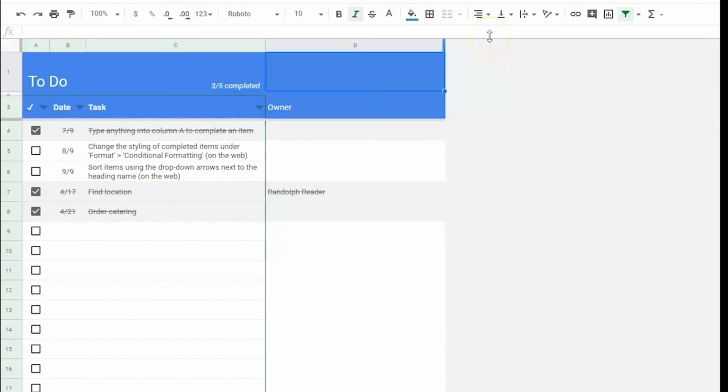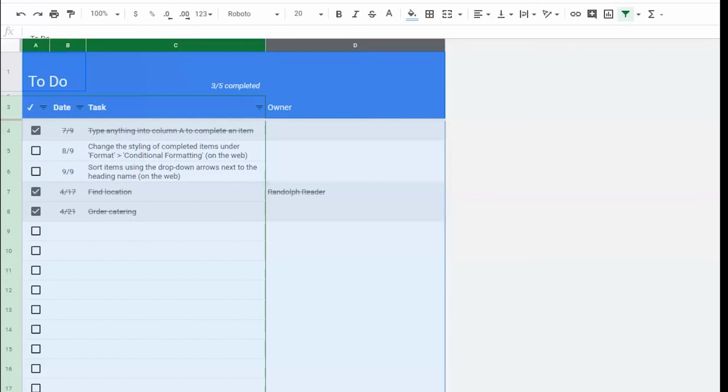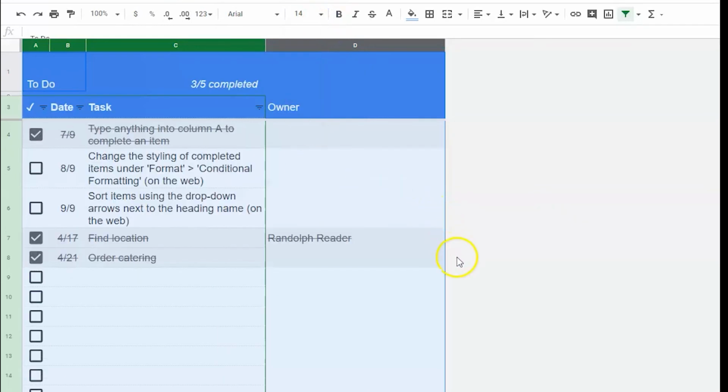We can also adjust the font size, style, or color by selecting a group of cells in the same way. Let's say I want to select everything in my sheet. So I'm going to take all of the columns A through D, and I'm going to say, no, I don't really like the Roboto font. I'm going to switch to Arial. And I'm going to make it slightly larger there. Very nice. Now it's nice and clear and legible.